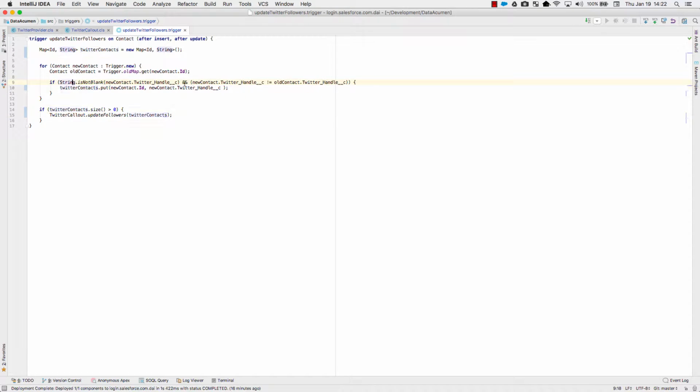And what I'm doing here is saying that if you have a Twitter handle and if your Twitter handle has changed, then go ahead and add the ID and the Twitter handle to a map, and then pass that map to the Twitter callout. So let's take a look at that callout.